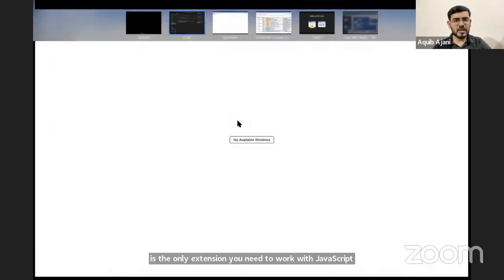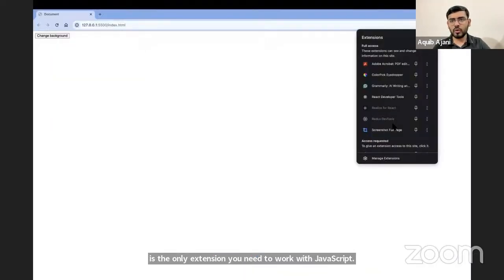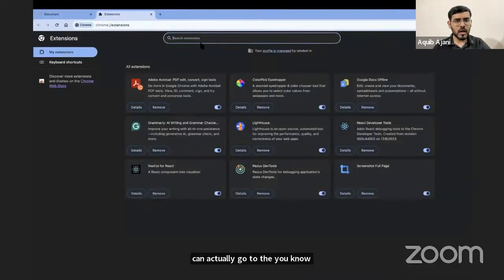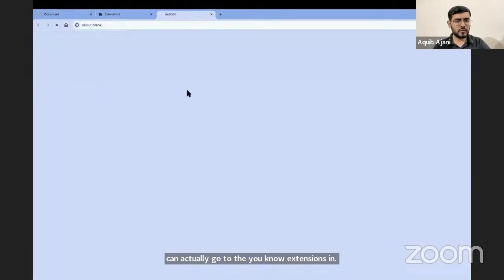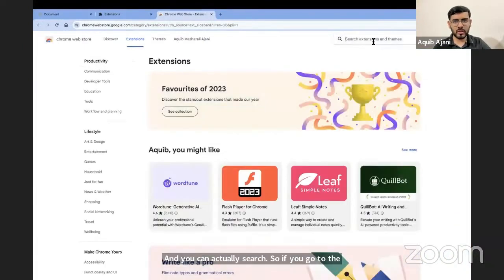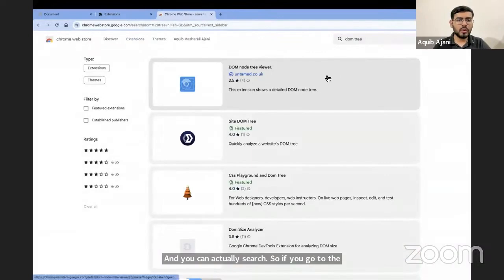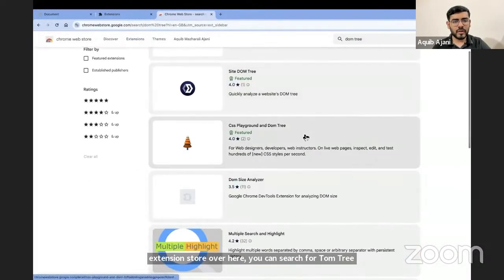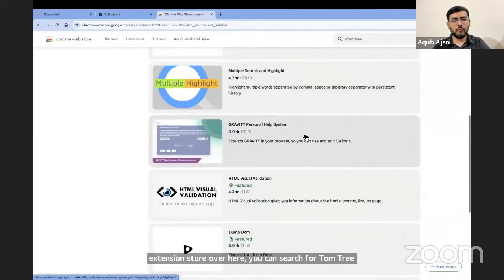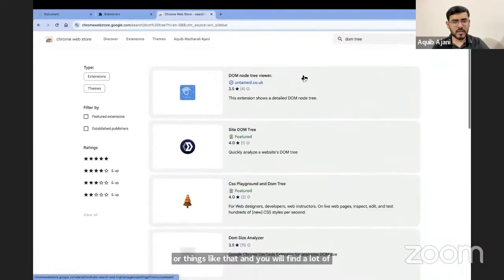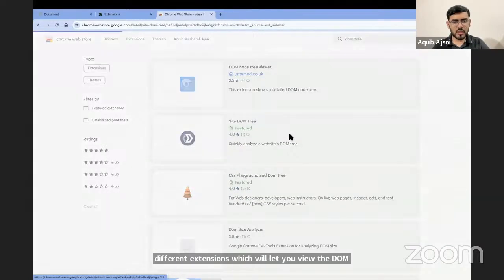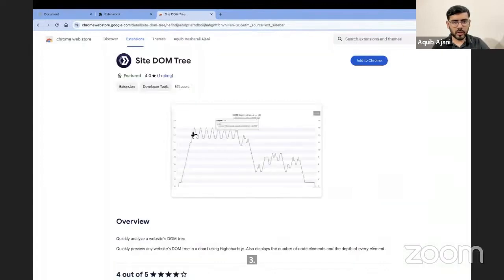Coming to Chrome extensions that you can have. So you can actually go to the extensions in Chrome and you can actually search. So if you go to the extension store over here, you can search for DOM tree or things like that, and you will find a lot of different extensions which will let you view the DOM tree. You can see there are so many different extensions, right? So I think this one should be good.